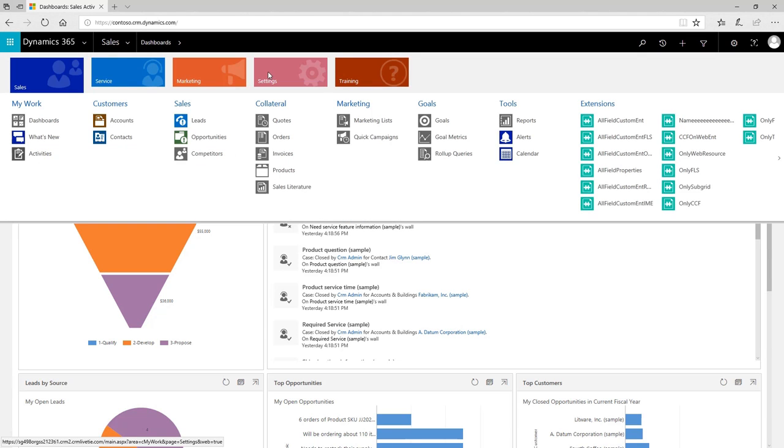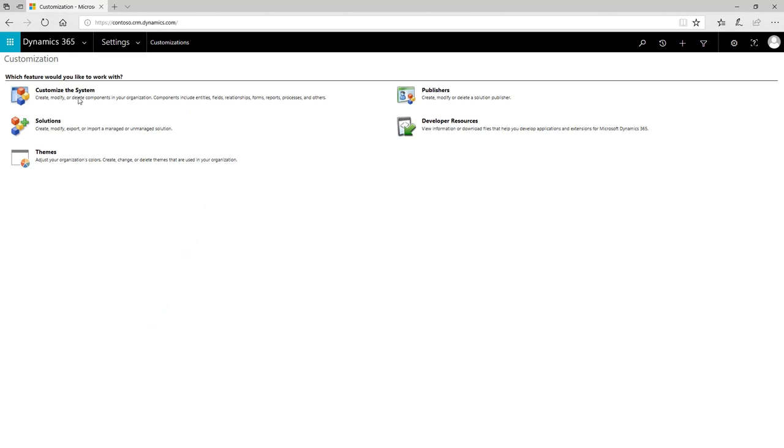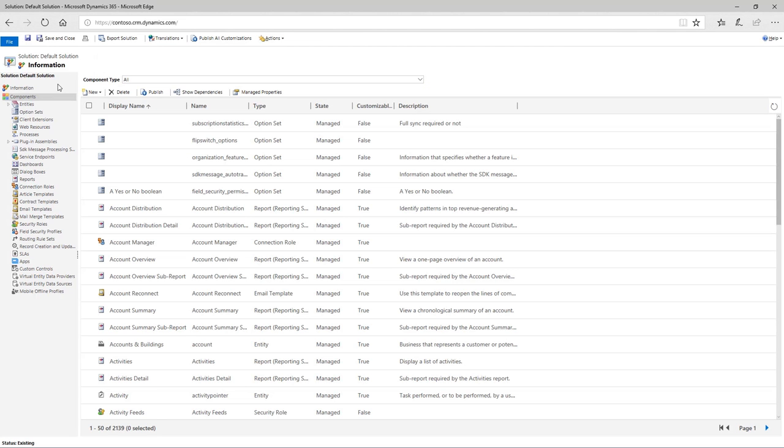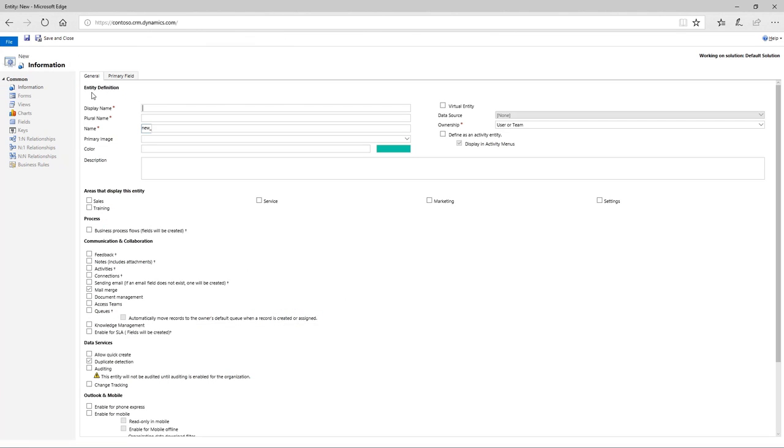Open the main menu. Click Settings and then Customizations. Next, click Customize the System. Click Entities, then New. In Display Name, enter a singular noun that describes the entity. In Plural Name, enter the plural form of the same noun. The name for this entity will be created automatically based on the display name you've provided.